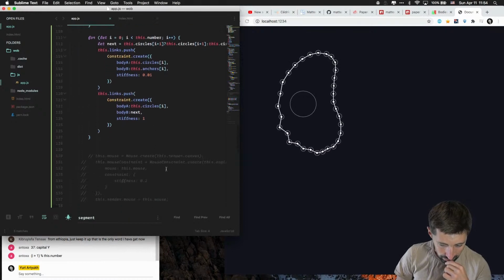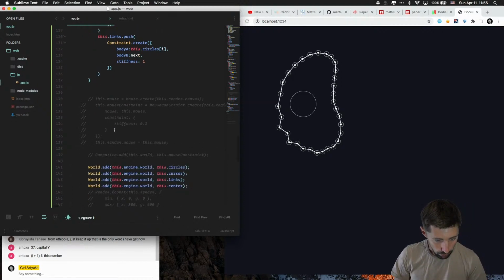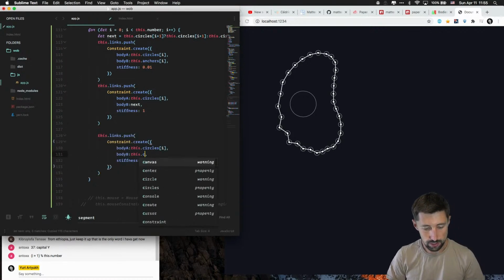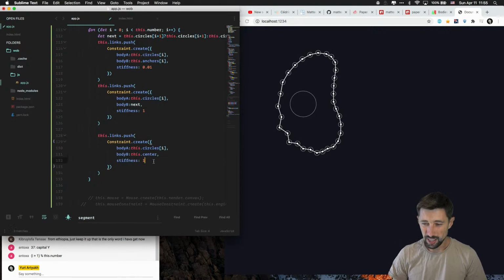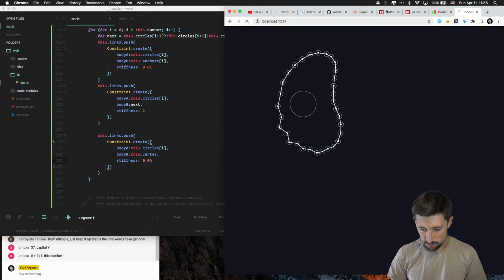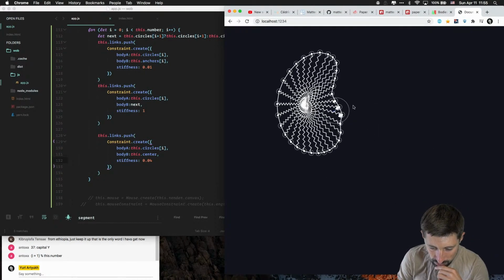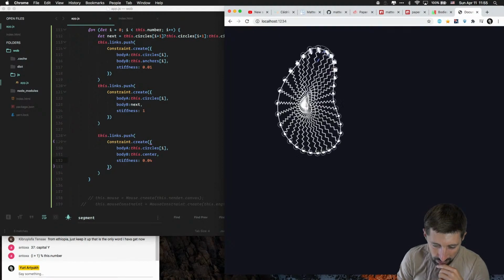Now, not only will I connect these circles with their neighbors, but with the center as well. So when I do this, we'll make another connection between the center and these circles, and the stiffness I'm gonna use there is gonna be something small. This probably was a number. Yes, now we have springs all over the place. It actually looks kind of similar.